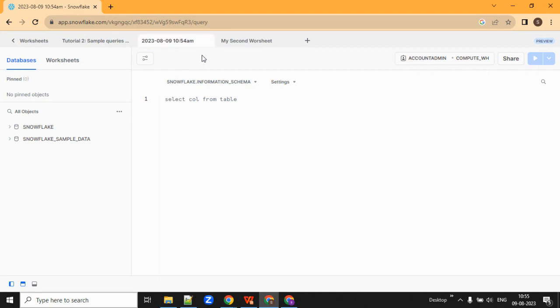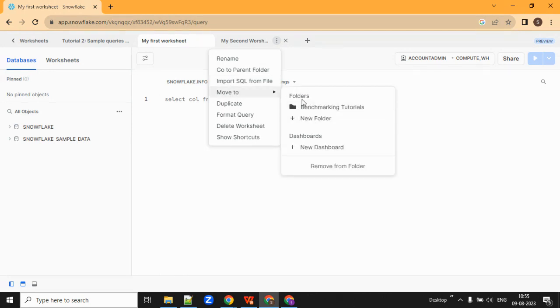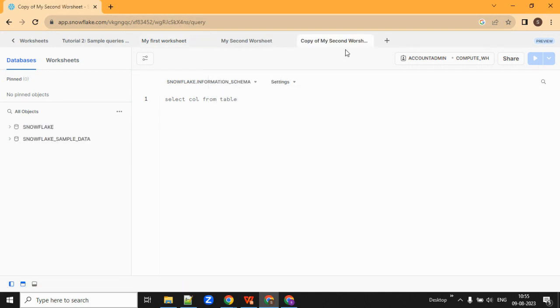So a few more options if you see here. See, go to the parent folder. This worksheet is in the practice August folder, right? You can go to that folder to look at a few more worksheets, and you can import a SQL file from your desktop and import those queries here, or move to some other folder. If you want to duplicate this worksheet, if I click on it, a copy of my second worksheet has been created for me with the same queries that exist in this worksheet.